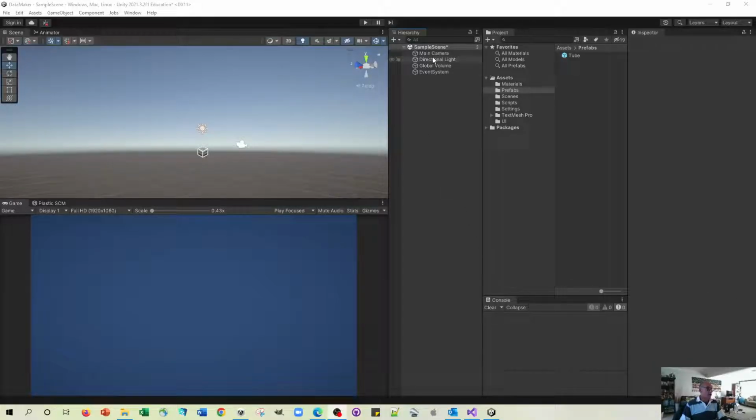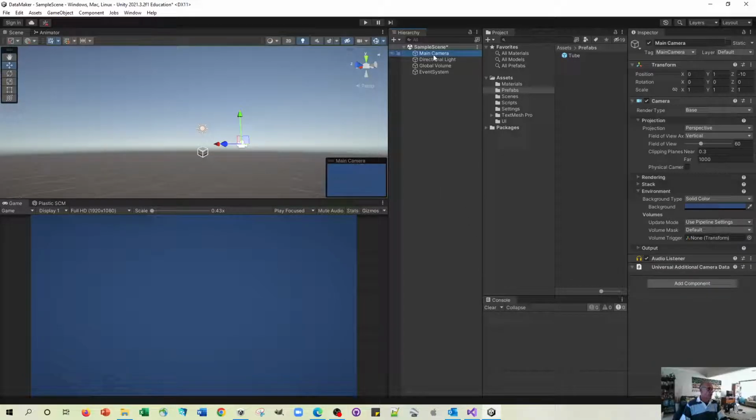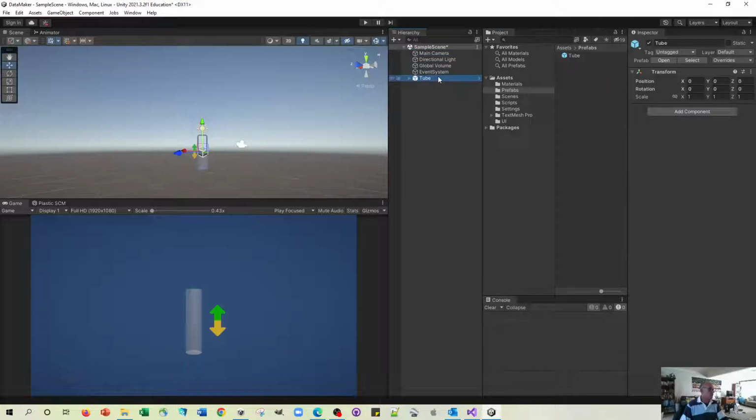Okay, so what we've got here is a very, very simple scene. There's actually nothing in it. We have a background for the camera, which is just a solid color. And I have a single prefab, which is the tube. And I'm going to drag that tube into the scene.